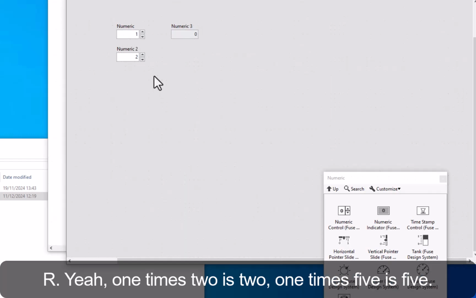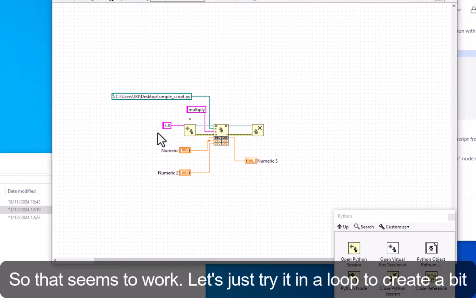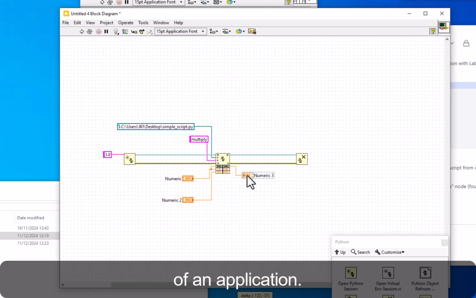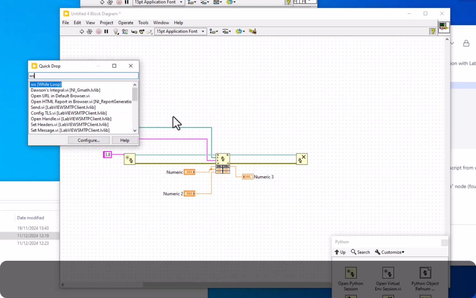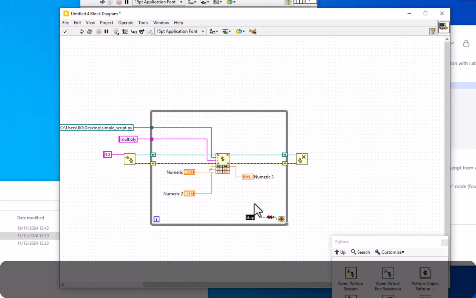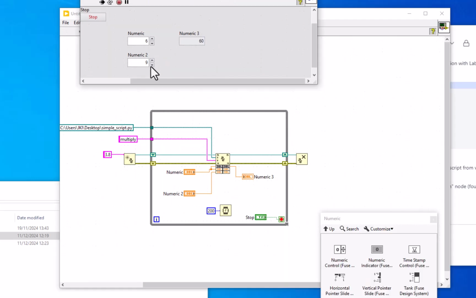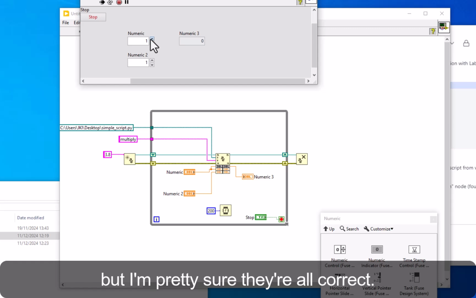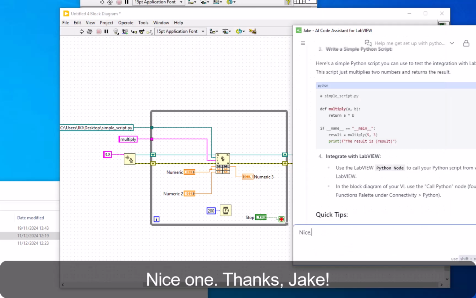So fingers crossed this should work, and I'll just click Control-R. Yep, 1 times 2 is 2, 1 times 5 is 5. So that seems to work. Let's just try it in a loop to create a bit of an application. Yeah, perfect. My timetables aren't that good, but I'm pretty sure they're all correct. Nice one. Thanks, Jake.